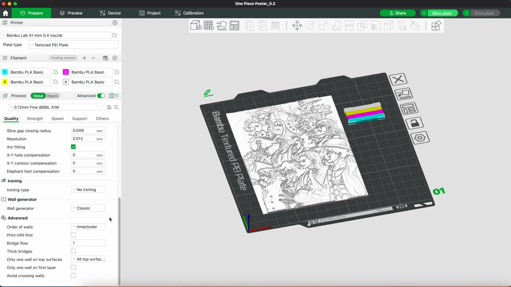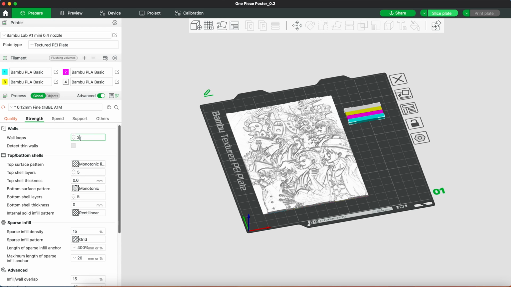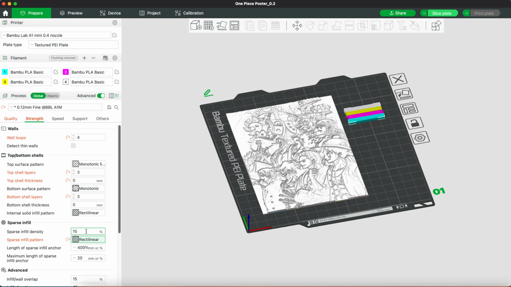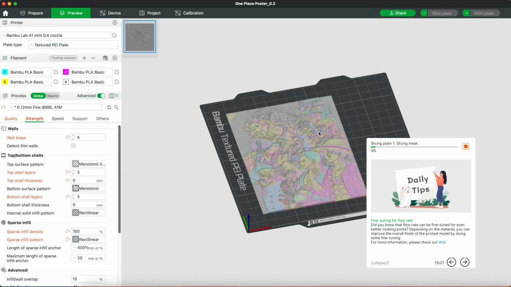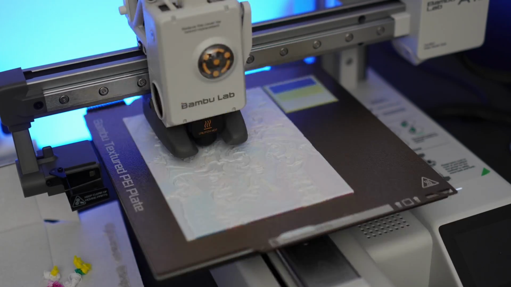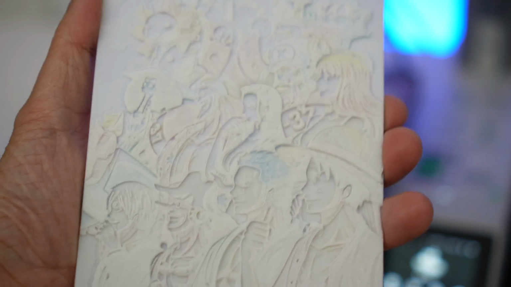Scroll down a little bit and look for wall generator, change this to arachne, then head over to strength setting, change wall loops to 4, top shell layers to 3, top shell thickness to 0, bottom shell layers to 3, sparse infill pattern to rectilinear, and sparse infill density to 100%. Slice your lithophane, hit print, and send it to your printer. It takes 5 hours to print the lithophane this time, so it's significantly faster to print lithophanes with a bigger nozzle.